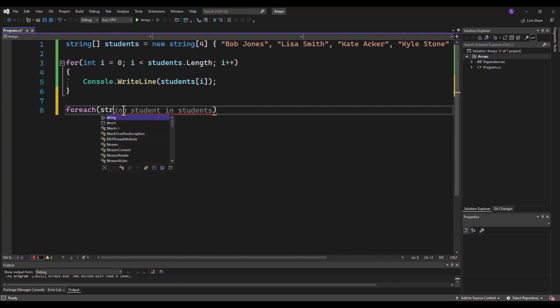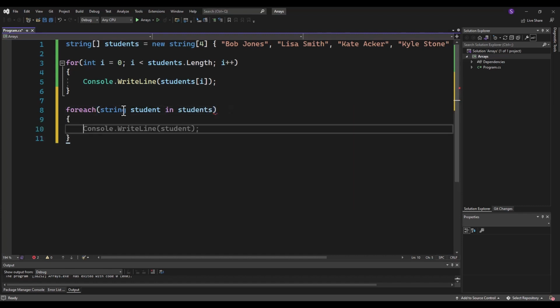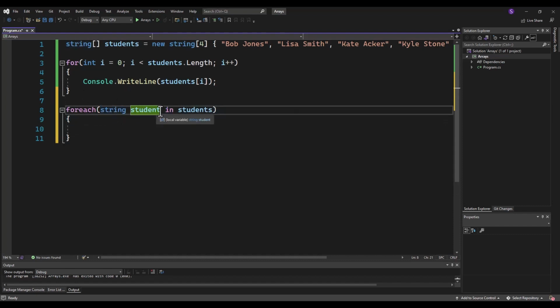And you can see IntelliSense already knows what I want. So string, let's call it student. Again, you can call it potato. And then we're going to use the in keyword and then the name of the array. Let's break this down. This is a variable I made up, string student. I could have just as well said potato. Nothing magical about it, it's just a variable. This is my placeholder. This is going to basically be each string as I go through this array. And then you use the in keyword and then the array that you are looping through.